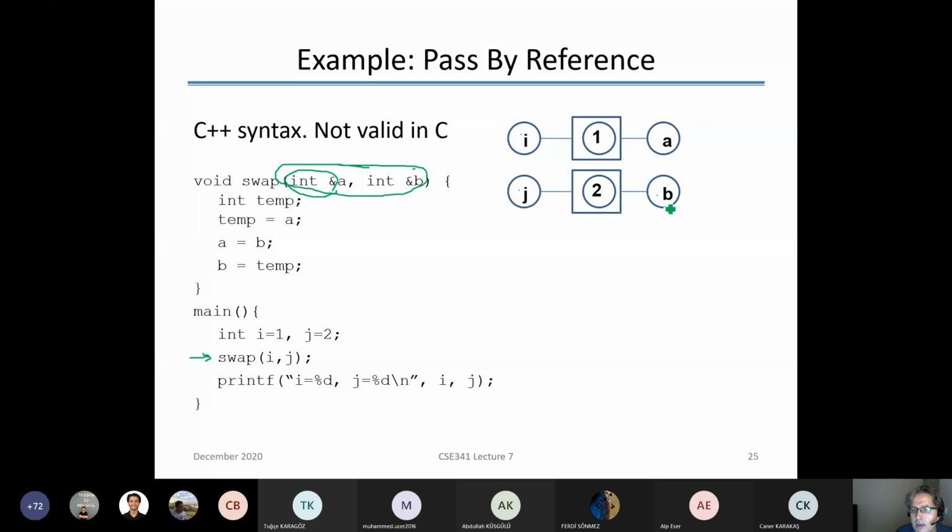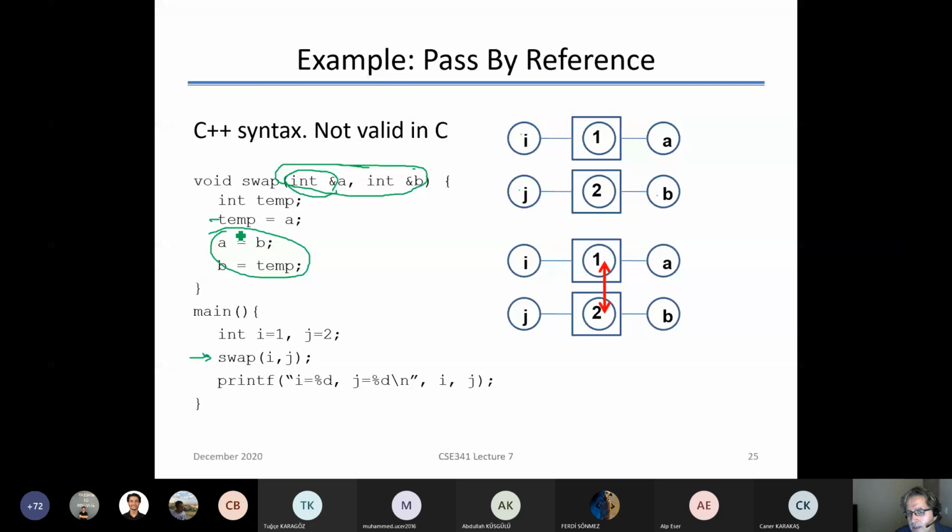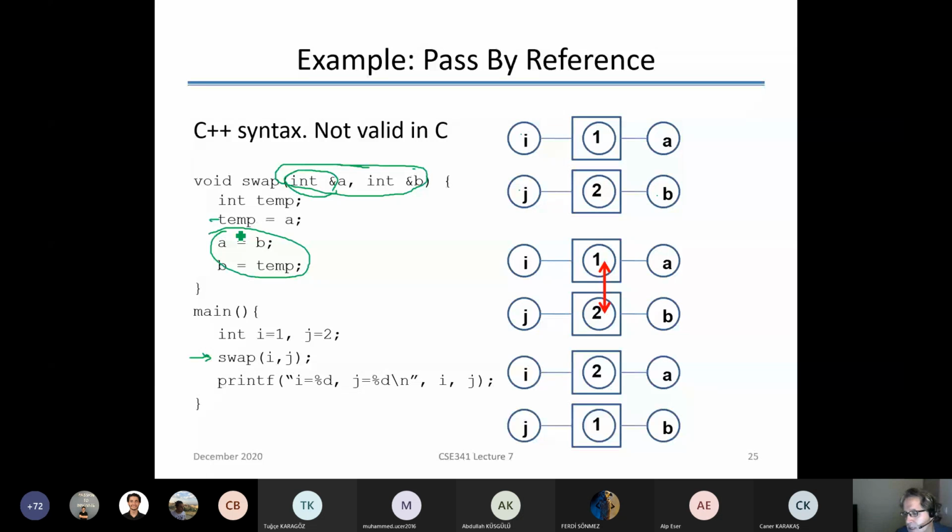Now, A and B and I and j are the same things. The names are different, but they are actually bound to the same, at least memory, right? And then now what I can do is, when I actually do this type of a change here, using this temp, you see that 1 and 2, when they are exchanged, then I and j also see those changes. All right, so very simple.